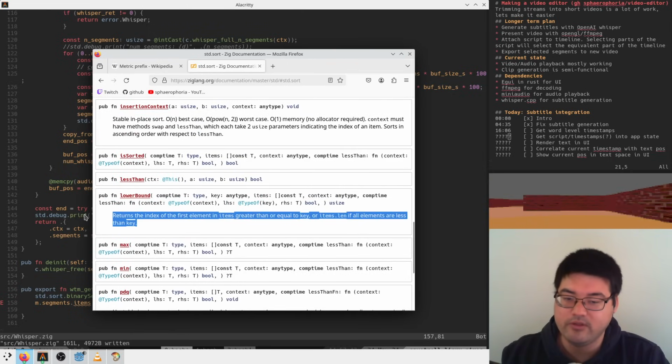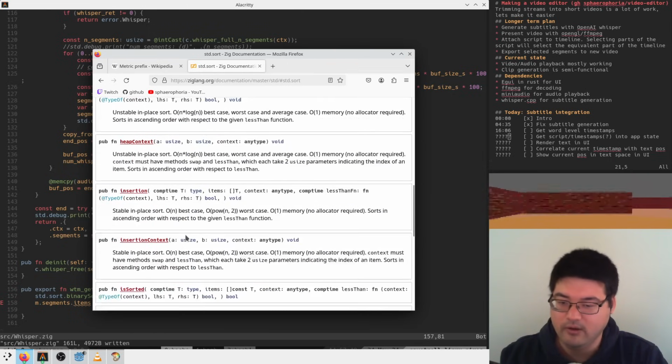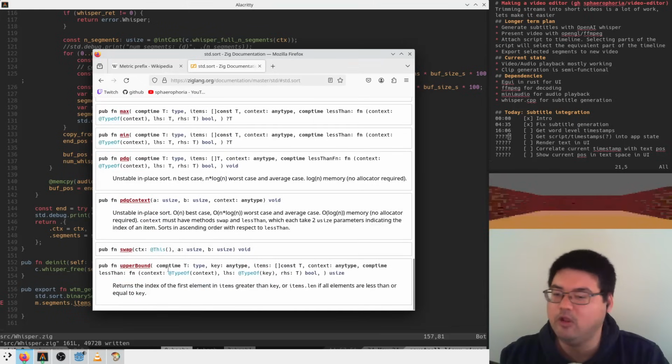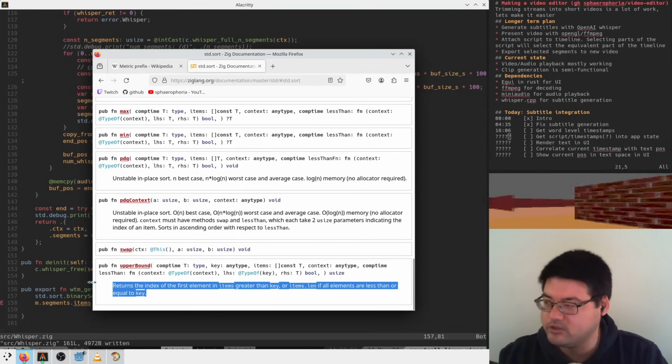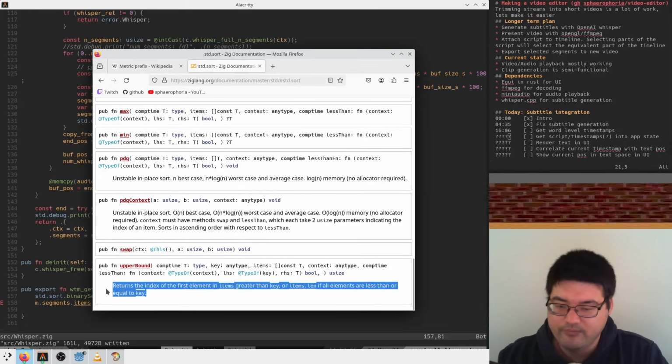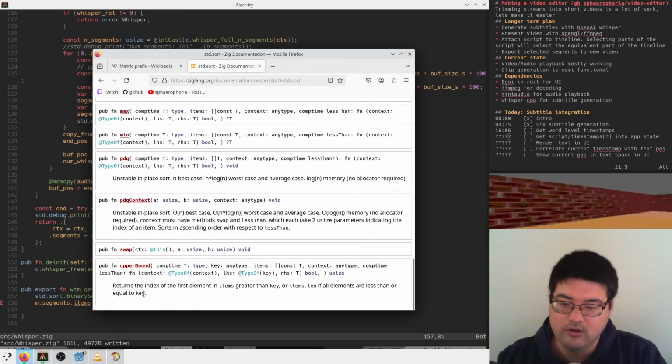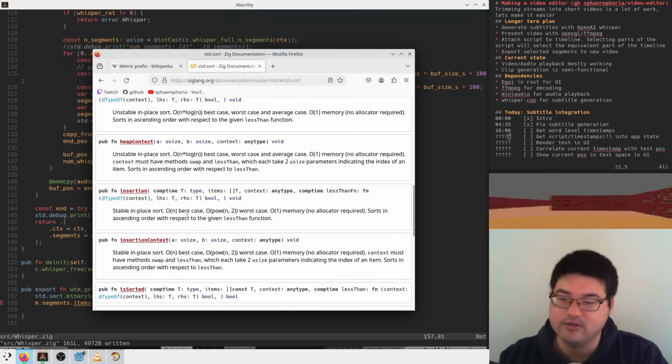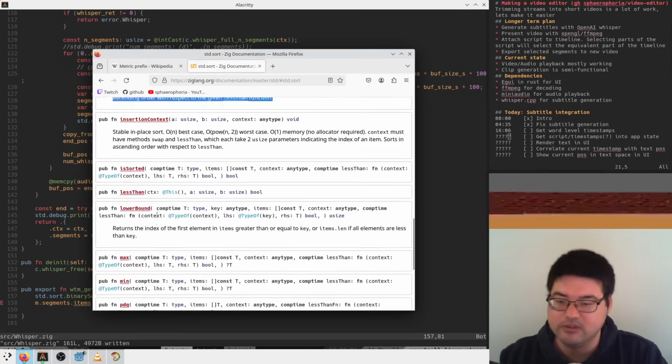So the first item greater than or equal to key, and then I subtract 1. I guess a lower bound and upper bound are effectively the same because there's no equal elements in here. Oh no, because this is greater than, and this is less than or equal to. So I want to find the thing that is equal to.